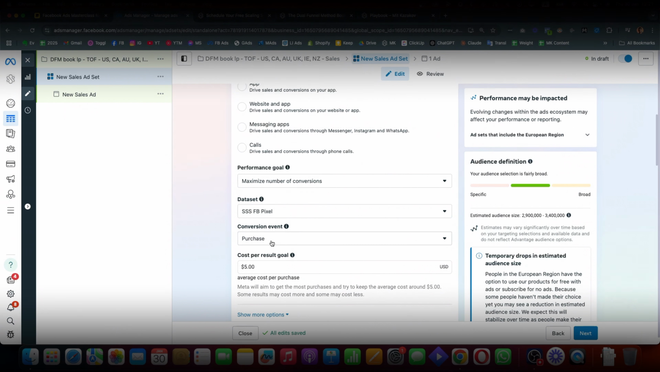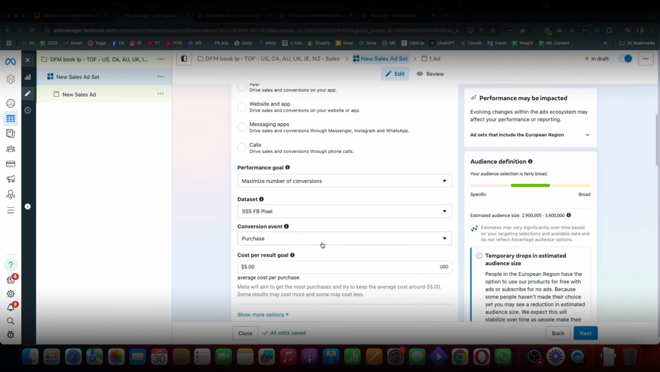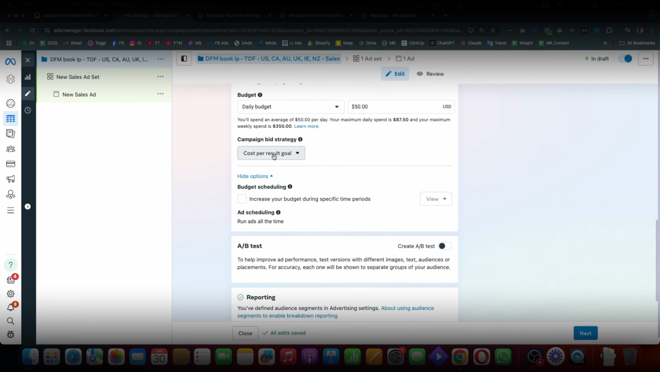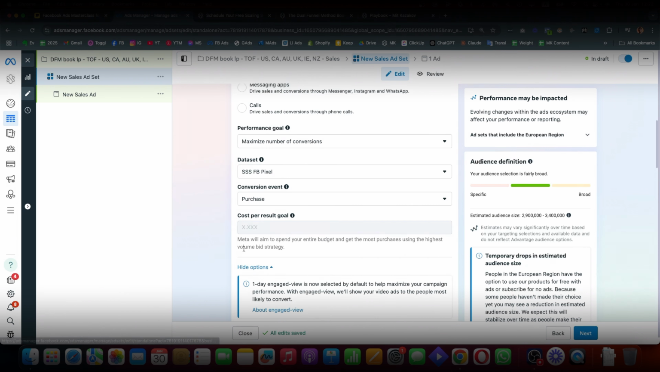Now Facebook says that in order to optimize for a specific conversion event, you need to be getting like 50 per every 7 days, but I've seen it perform better on purchase, even if it's getting a lot less. Even if you're getting just 1 to 3 purchases a day, it is, in my experience, still better to choose purchase over add to cart or initiate checkout. So go with purchase, guys. Now over here, I see I've chosen cost per result goal, because I was showing it to you, so I'm going to go back to highest volume, all right? But this is where you would input your cost per result goal once you've established the benchmark and you want to start testing some manual bidding. All right, let's see more options.